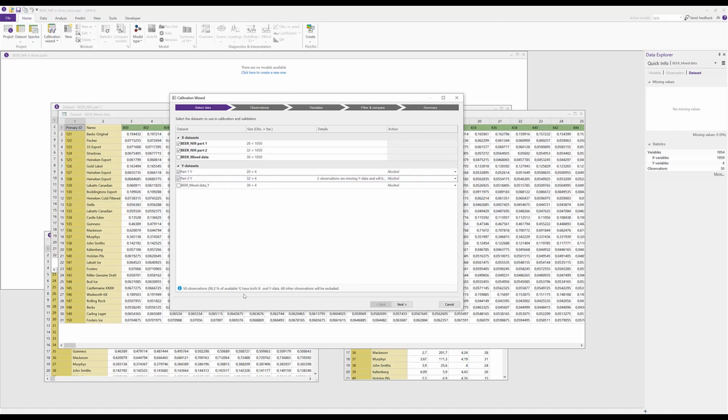And the message appears in the details column of one of the Y datasets. It says two observations are missing Y data and will be excluded. And at the bottom, we can see a summary of what the selection resulted in. We got 50 observations that have both X and Y data, and all other observations will be excluded. Those are the two that are missing Y data in the part 2 of the Y. Note that if the Y datasets contain multiple Ys, you can switch into the one that you want to build your calibration models on.